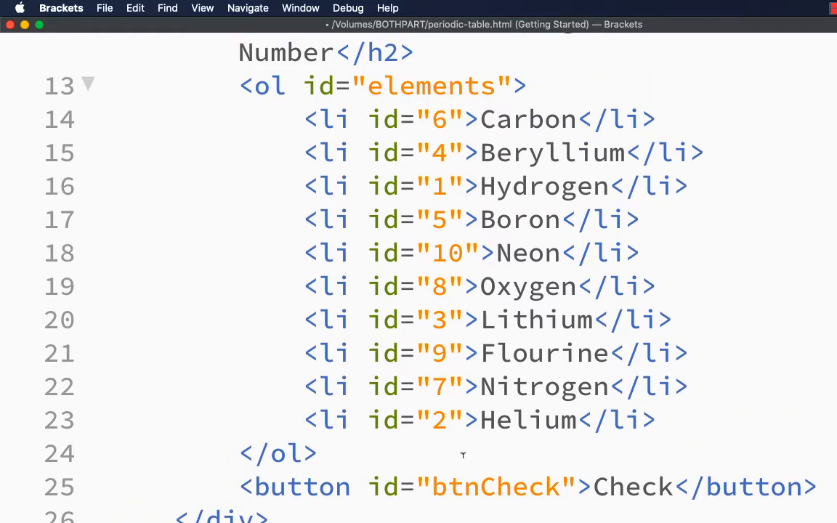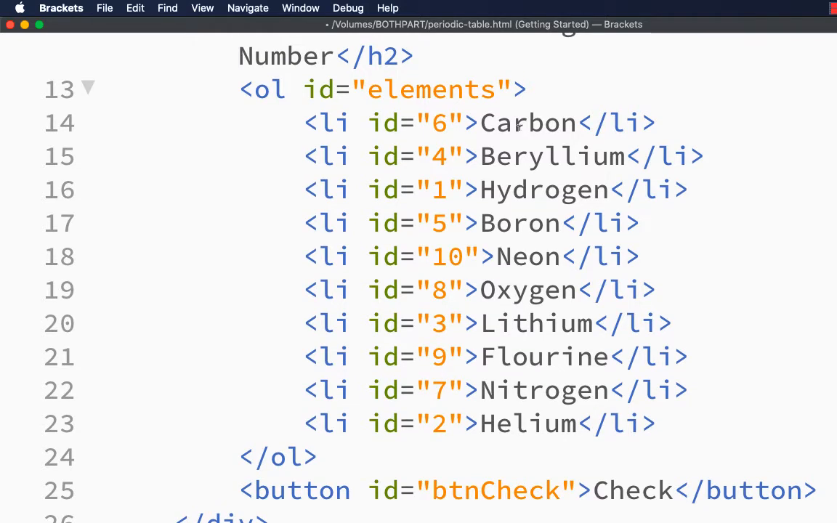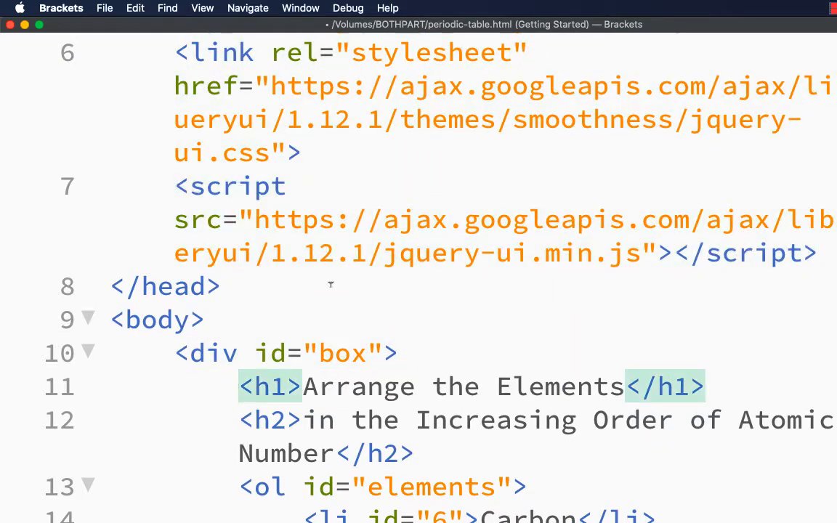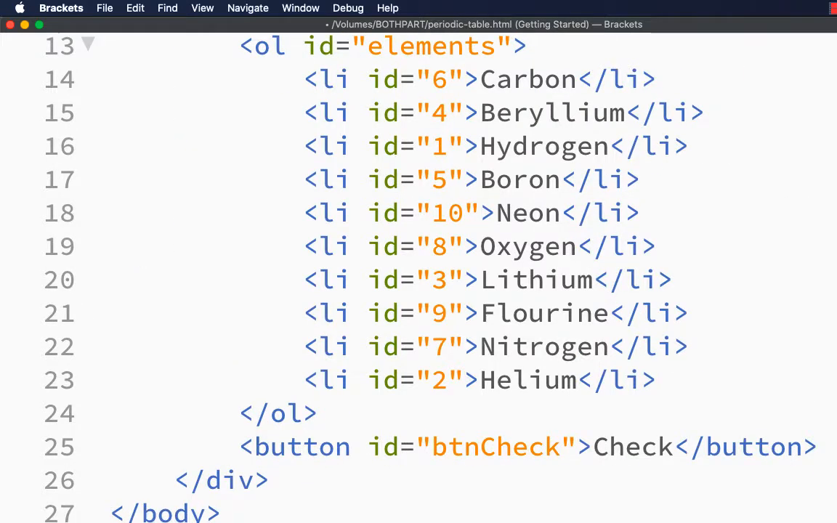Let me check whether any of the items is in the correct order or not. First, second, third, fourth, fifth, sixth, 7, 8, 9, 10. None of the items are in the correct position. Next, let us try to style these elements. The elements to be styled are the box element, the OL element, and also the button.